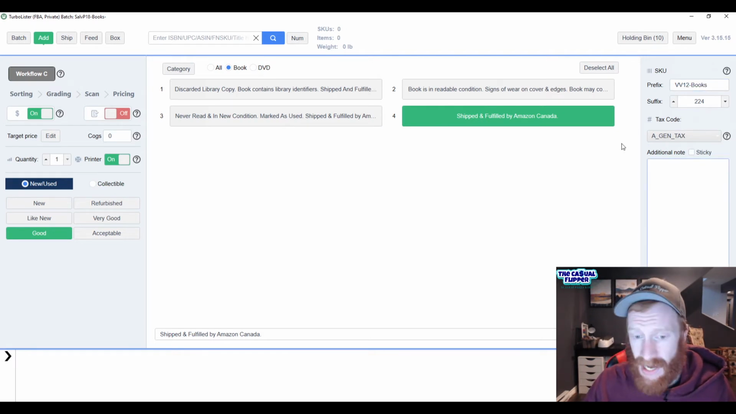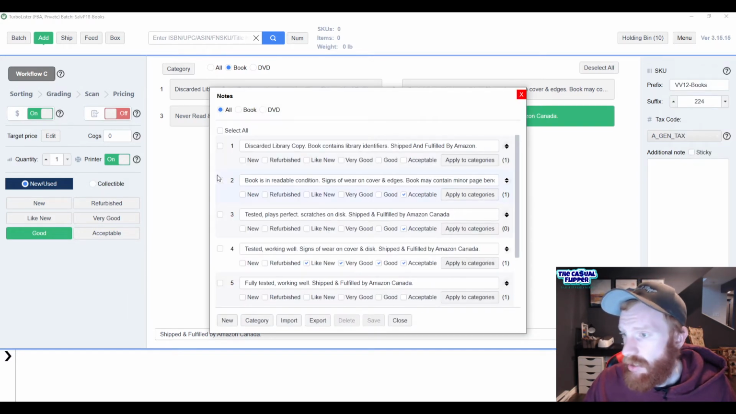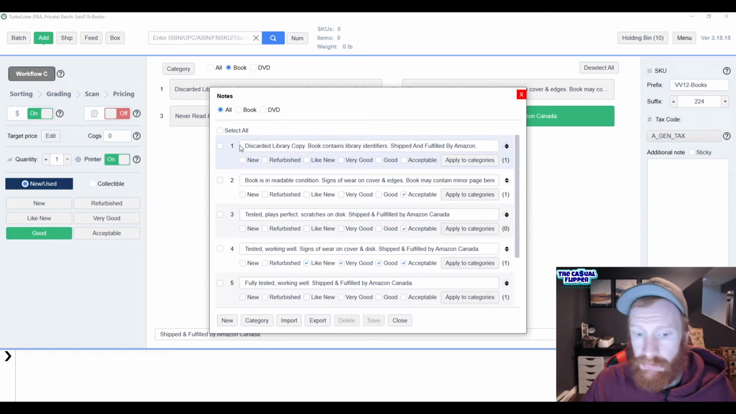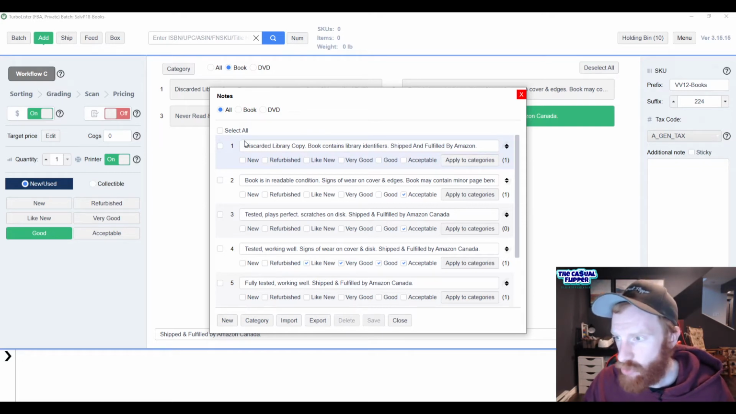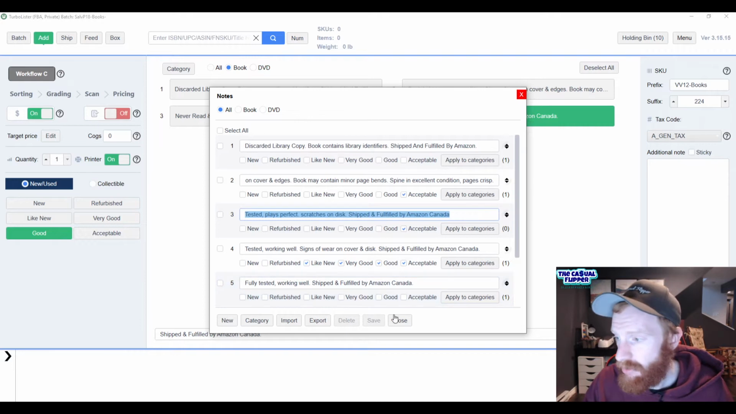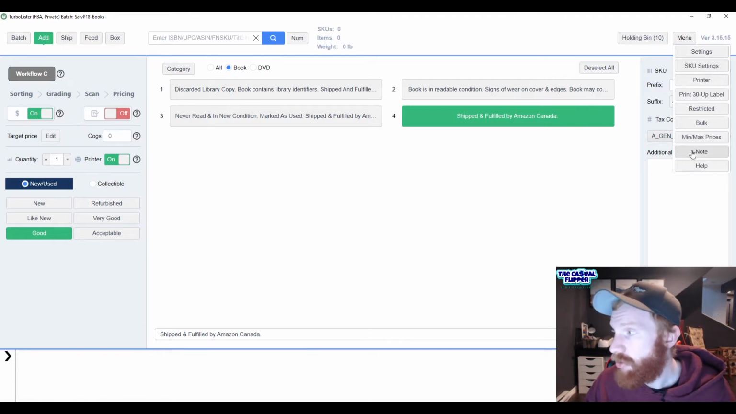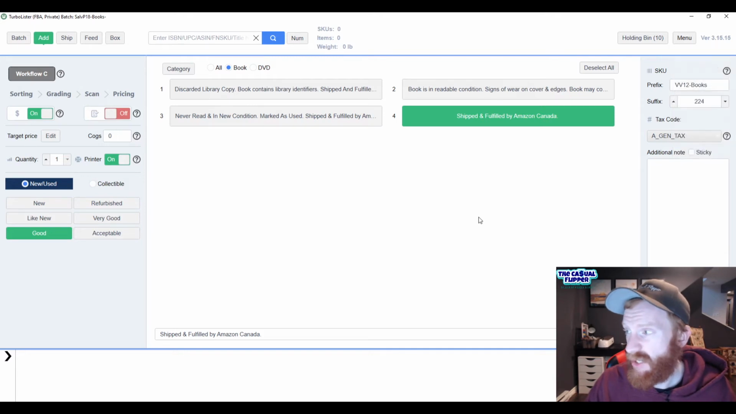Here you're going to want your tax code. We charge tax, so I make sure that's set as a generic tax. I have my SKU in here that I'm using, and I have my printer set up. The other thing you'll notice here are notes. I set up notes ahead of time, so if we're doing library books or acceptable condition or what have you, I don't have to write a custom note each and every time. It's already in there, and you can set that up in the menu as well. The key things you're going to want to do first in the menu are set up the SKU the way you want it, then your notes, and then your printer.